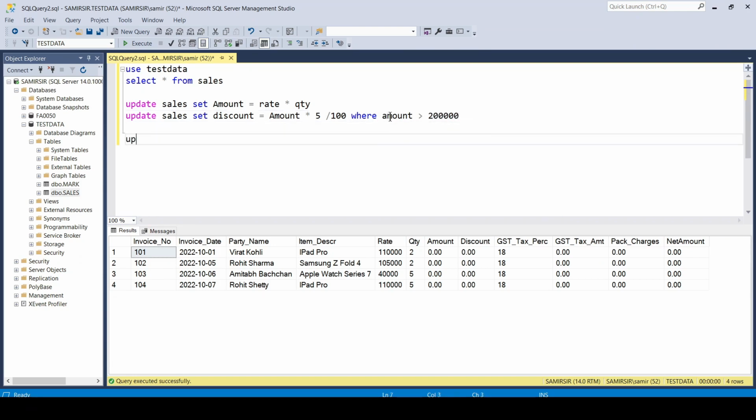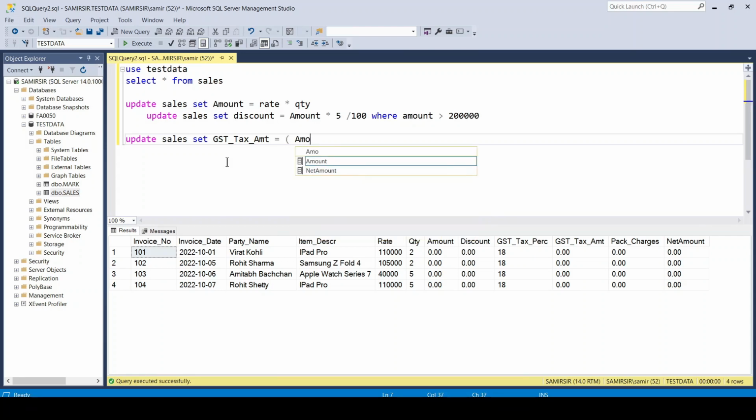Okay, fine. Next command will be update sales, set GST tax amount is equal to, in the round bracket, amount minus discount, multiply by GST tax percentage divided by 100.